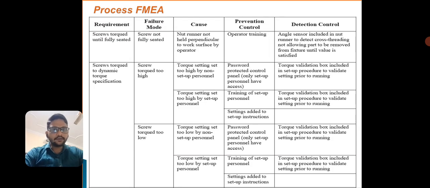That is an example of process FMEA: the requirement, failure mode and their causes, and prevention control and detection control. First is screw not fully seated, that is the failure mode. The cause is nut runner not held perpendicularly to work surface by the operator. The prevention control is operator training. Next, the detection control is an angle sensor included in the nut runner to detect cross threading, not allowing the part to be removed from the fixture until the value is satisfied.